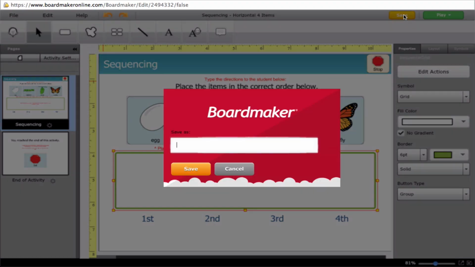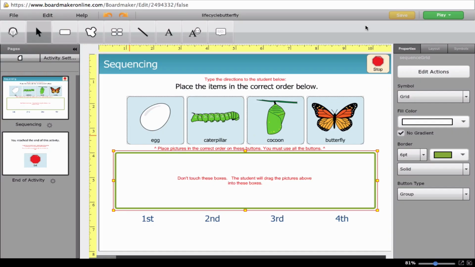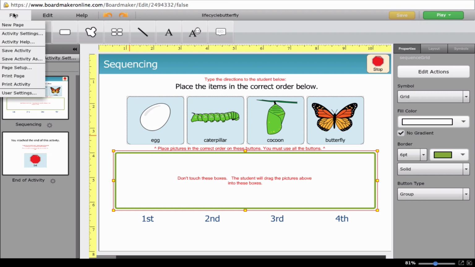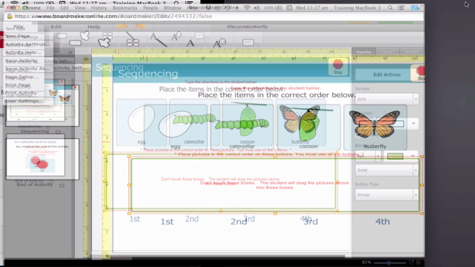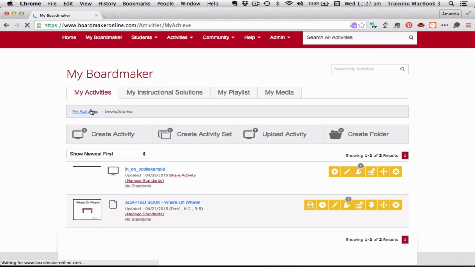Okay, so let's save that as life cycle butterfly. I hope I got the sequence right for you watching the video. So let's save that. So I think it would be a really, really cool opportunity when you get Boardmaker Online to explore all of the templates. So we've saved the activity, and we'll close out here now and see if we can find a new template. Okay, so there's the life cycle of the butterfly in our activities.